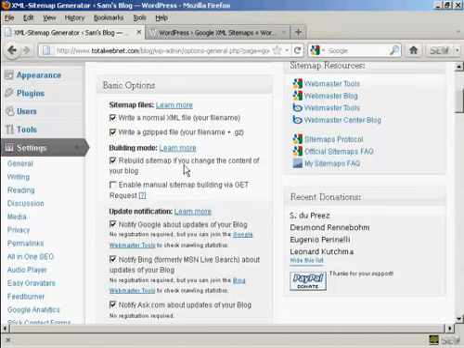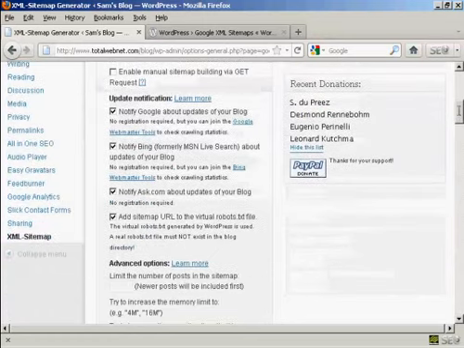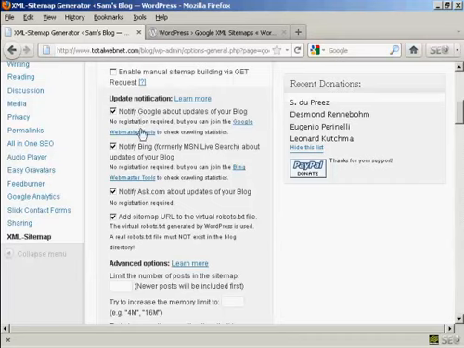You will want to make sure that your sitemap is rebuilt if you change the content of your blog. You can also enable this one here, manual sitemap building via GET request. Personally, I would leave that one blank. Now, update notifications: obviously you want it to notify Google about updates for your blog, and likewise Bing and ask.com.